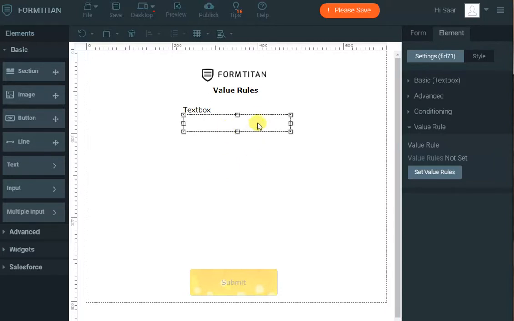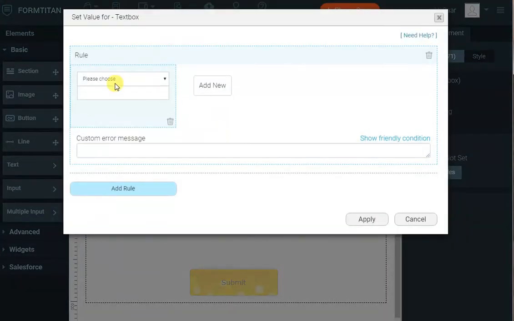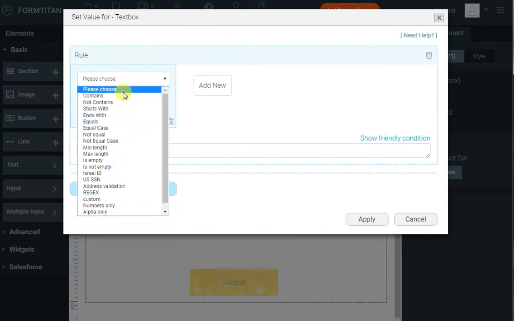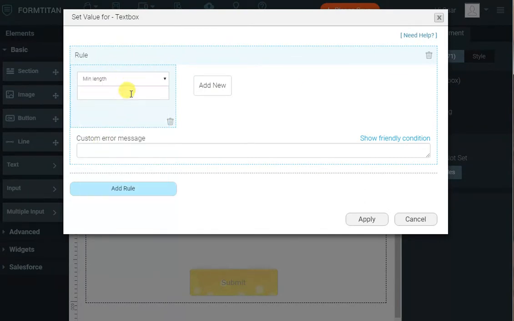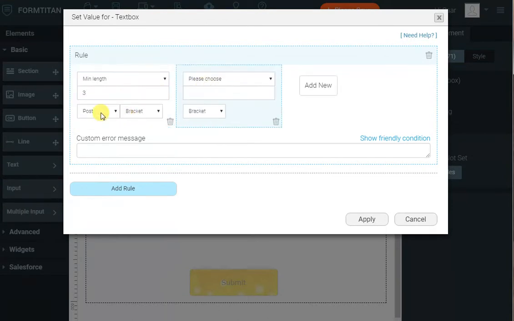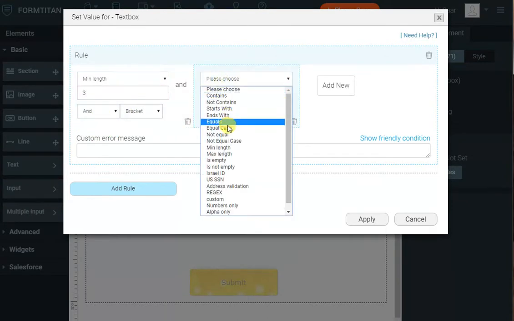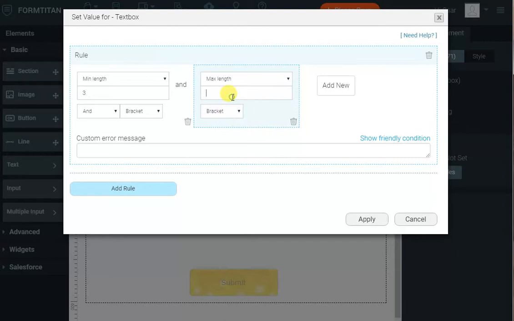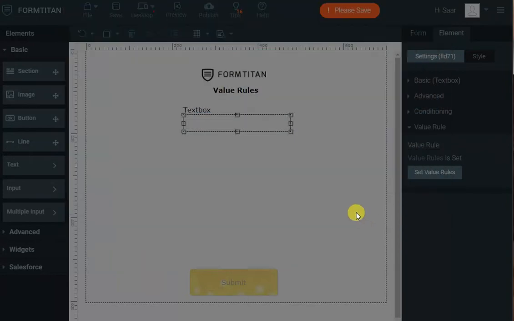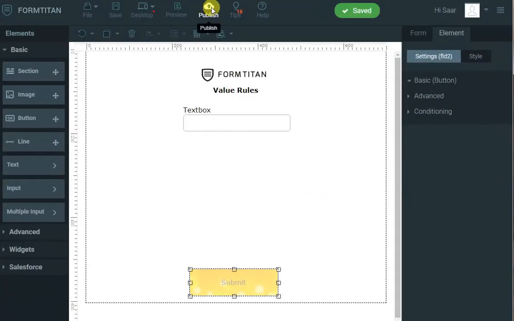So what I'll do is I'll go to the text box, settings, value rules, set value rules, and here we've got quite a few functions. One of them is the minimum length, and I'll say minimum length is 3 and the maximum length is 5, and we can provide a custom error, something like that, and that's done. That's all you have to do to test the value or validate the value in the text box.